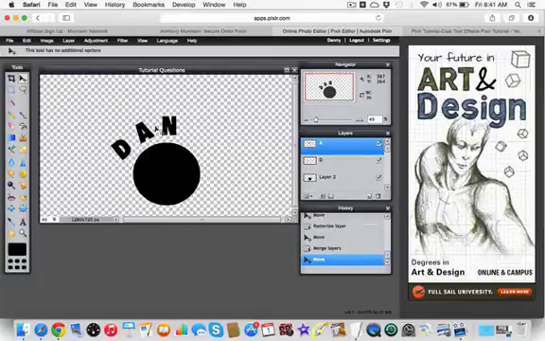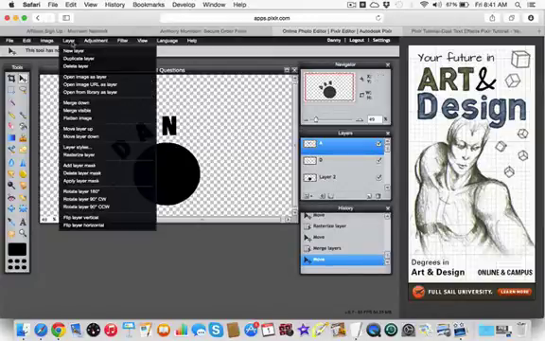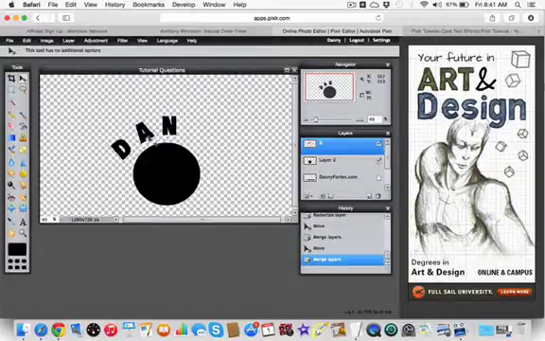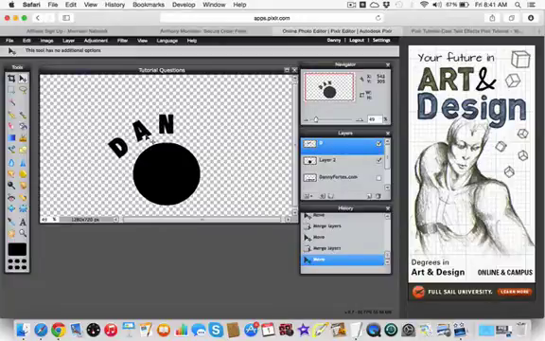Same thing, I can now add this layer to the next layer, which would be the D, and I can make them all one. So I can go to layer, merge down, and now you can see that all these layers are now one. That's the way you can control the text once you have it in one area, and then treat them all as one.